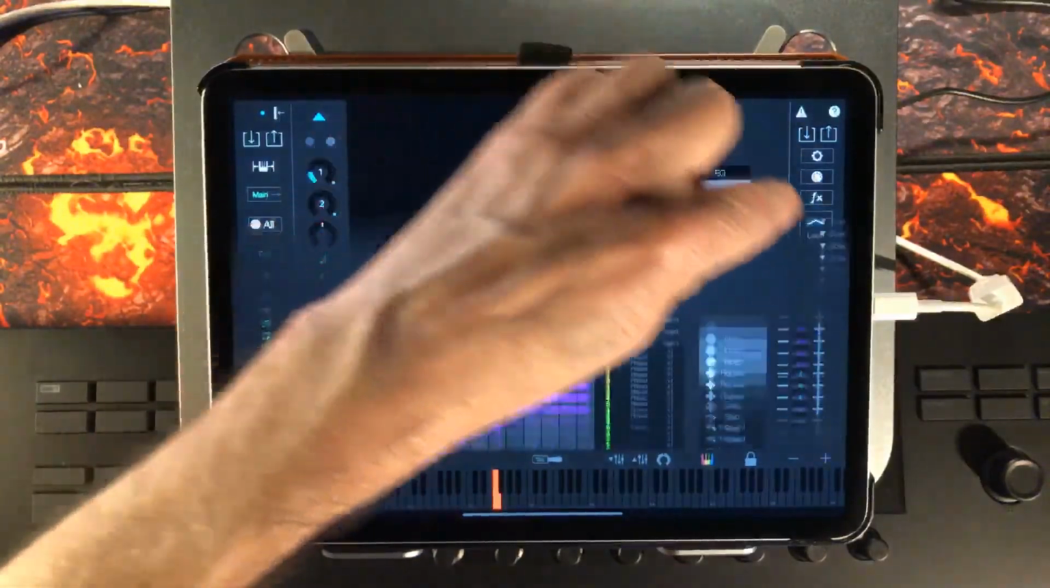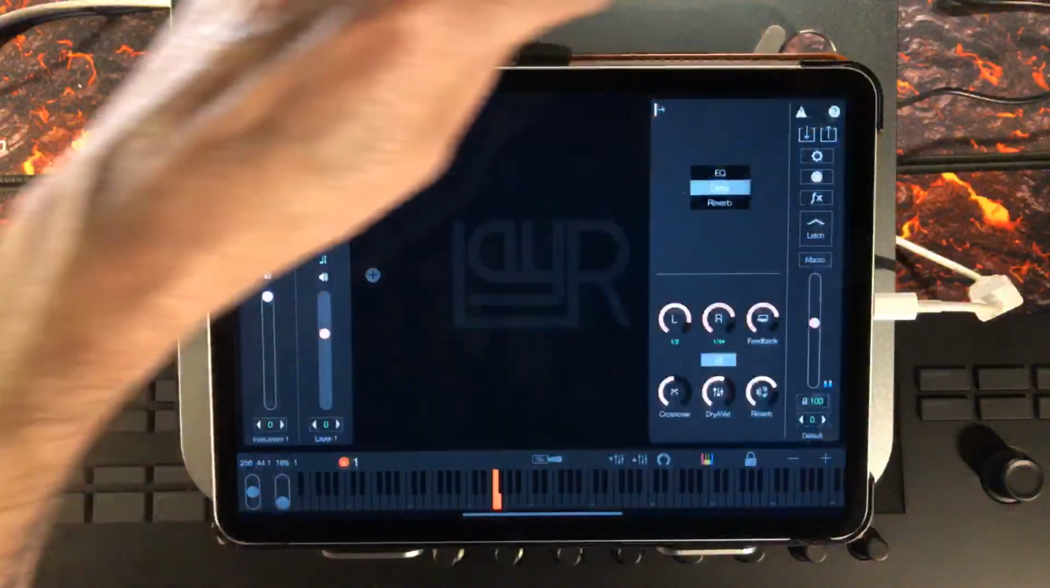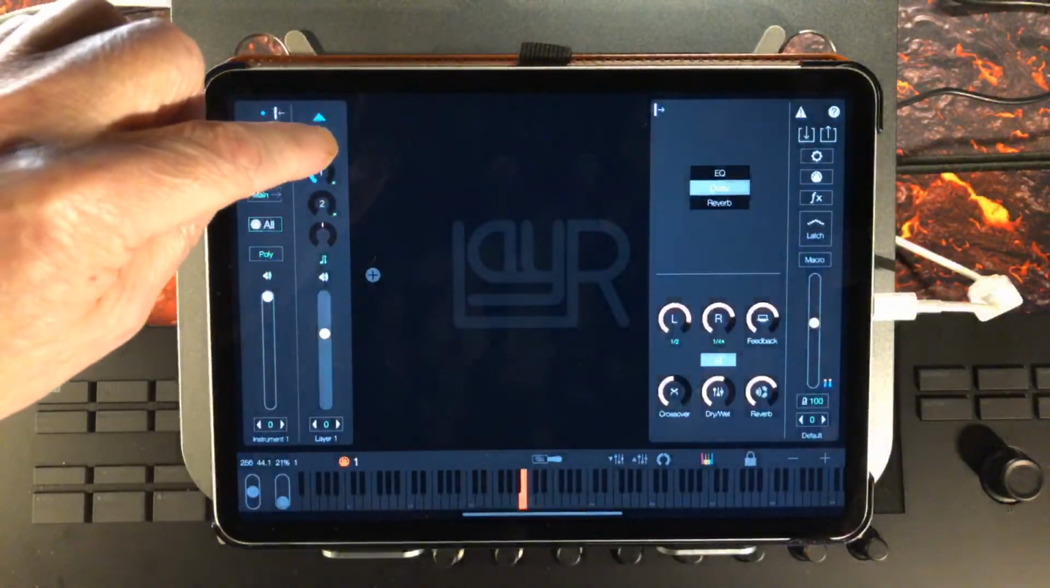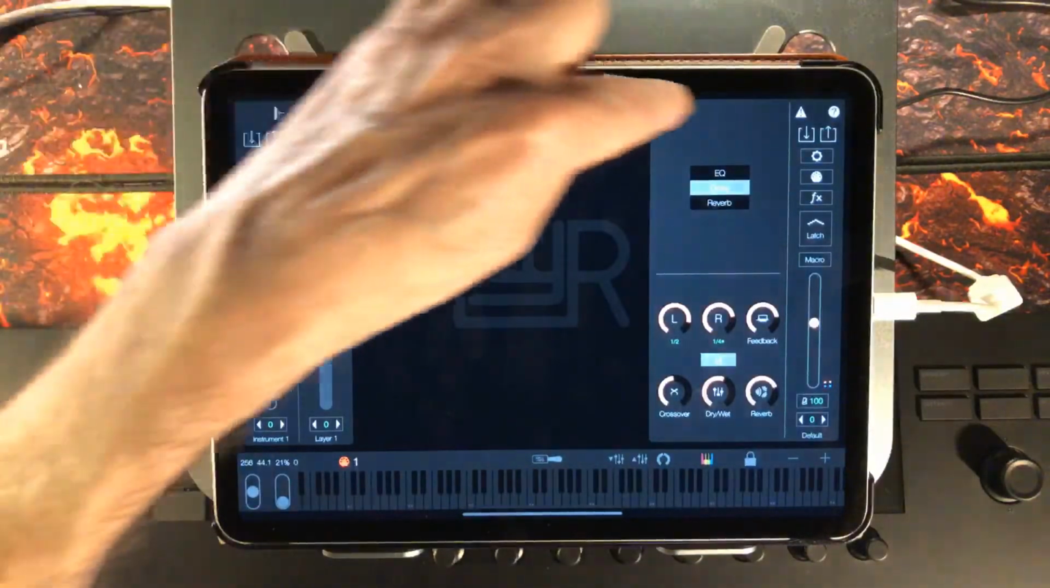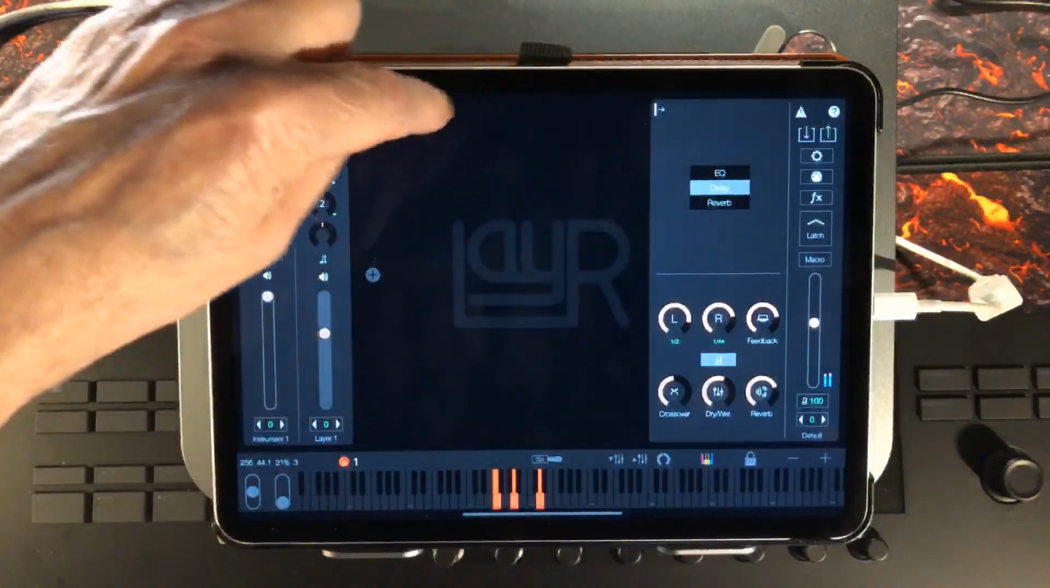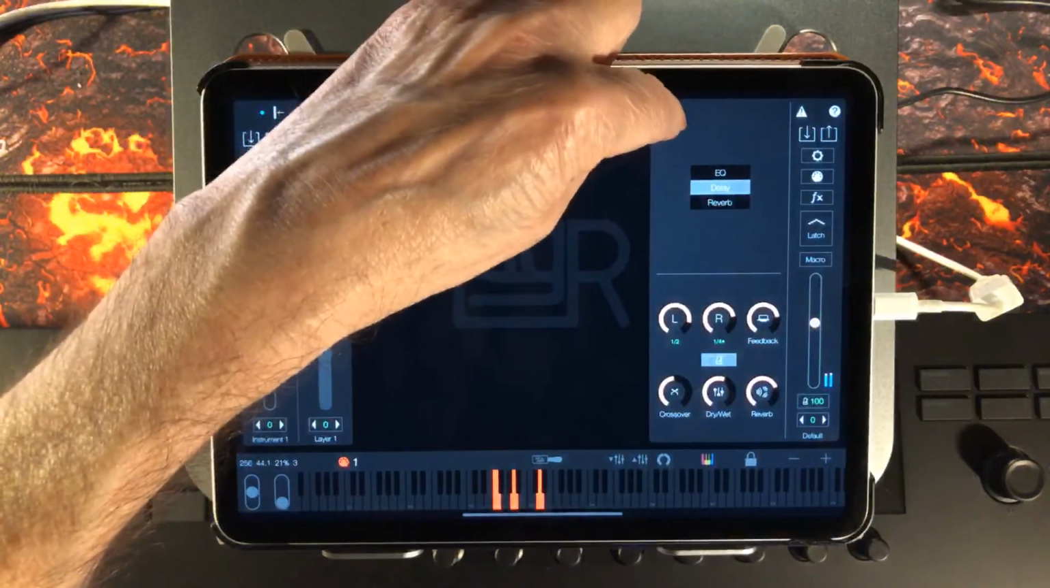And it's nice because now we can, doesn't that initialize the sequencer as well? That's weird.